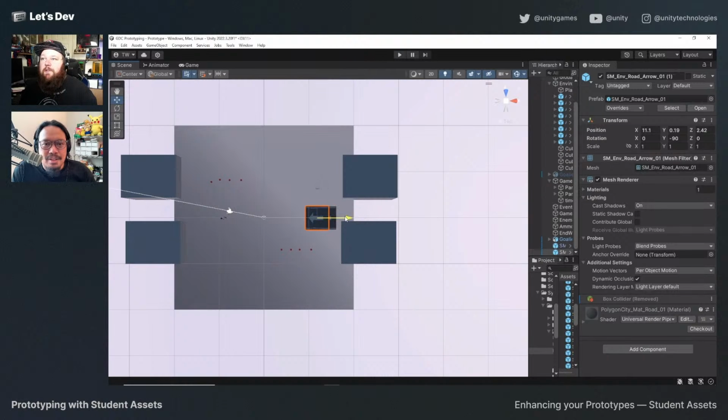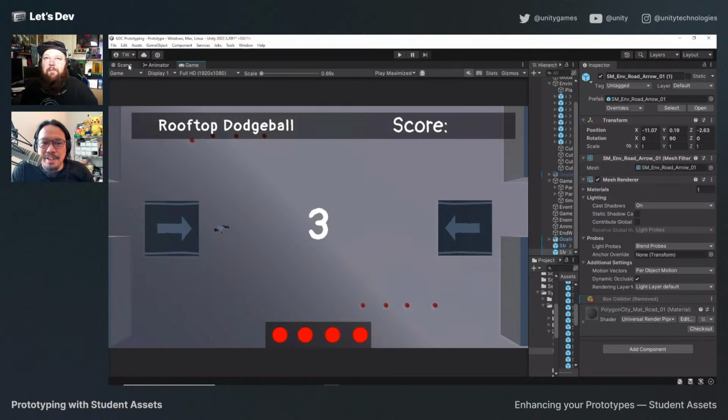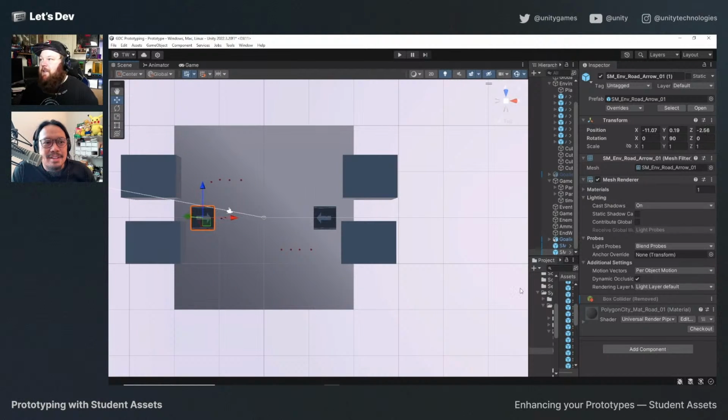Then we could duplicate this, and then give this one the 90, and it's going to want to go like that. Cool. What else is in that folder? What else we got in this folder?